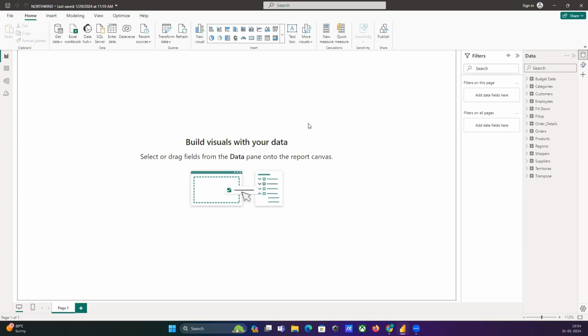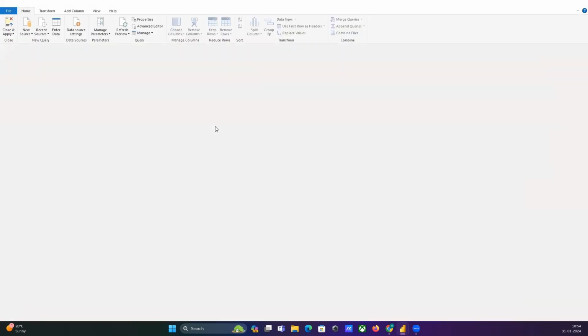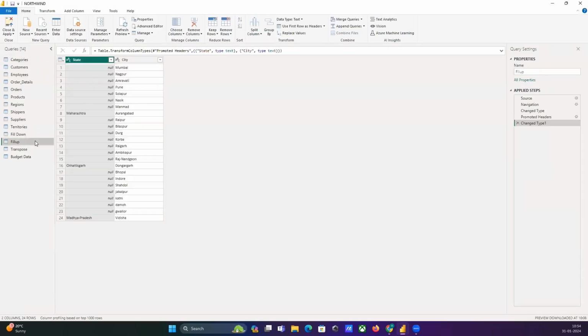Now, let's see some concept about the fill data. So we again go to the Power Query editor, just click on this. We go to this fill up table first of all. Now, if you see this table over here, it consists of 2 columns, that is the state column and the city column.